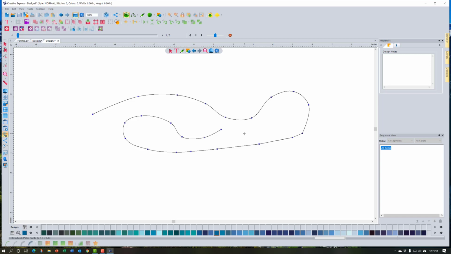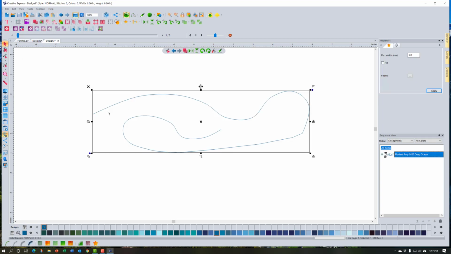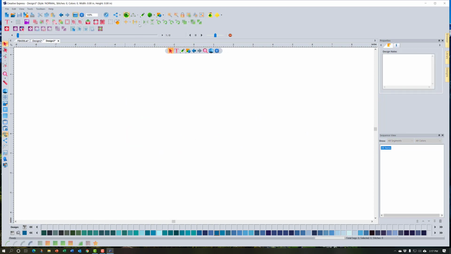So if you're doing a lot of curves, this saves you from having to hold down Control all the time, and you only need to hold it down when occasionally you need a straight line point. So that's the curve tool. Let me select this again, and I'm going to show you a tool that's kind of unique to Total Quilter, and that is the arc tool, and that is this one.